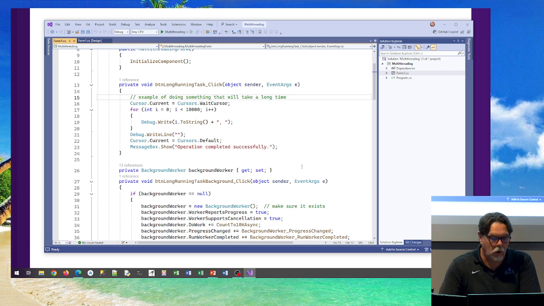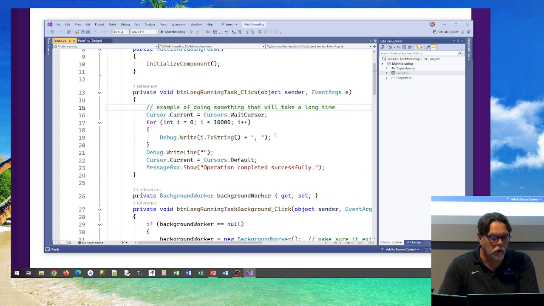Okay, so this is how you change the cursor. I don't know if you did that last semester or not, but Cursor.Current is the cursor used when your mouse is over that window.